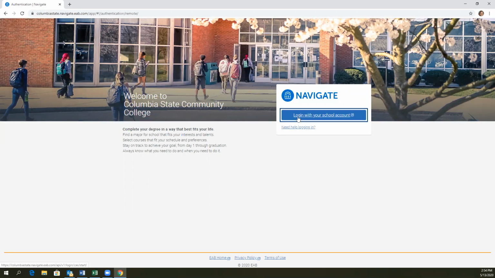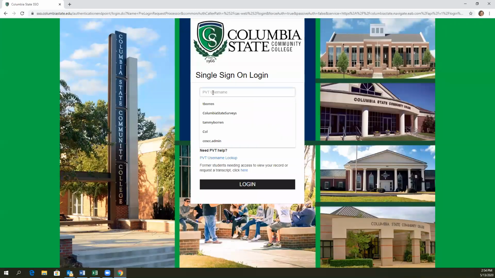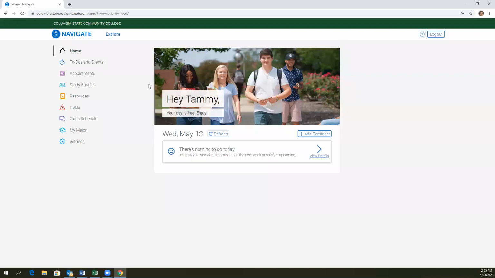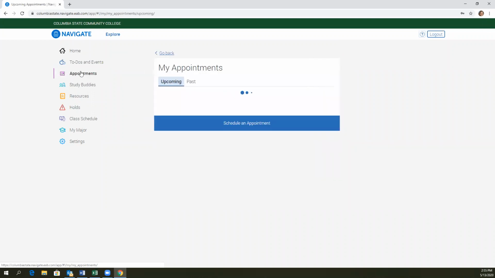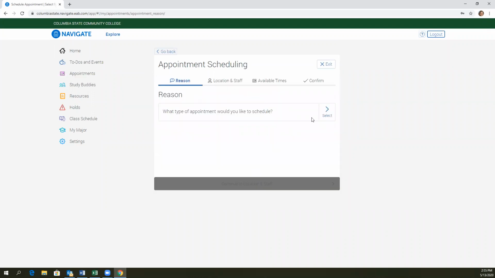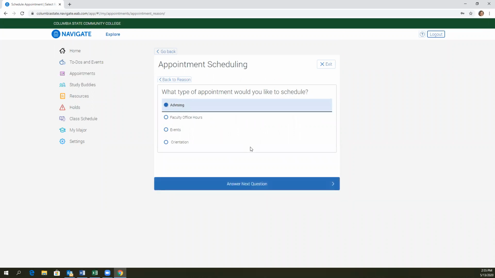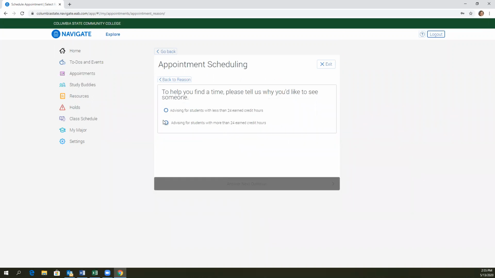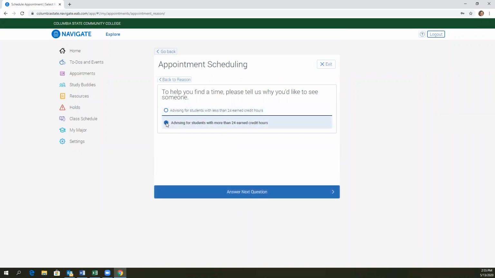So we're going to log in with our school account. Enter your PVT username and password, and once you log in, you'll come to this screen. On the left-hand side, you'll see a little purple calendar with appointments. Click on the word appointments. You want to schedule an advising appointment. Since you are a student with 24 or more earned credit hours, we will choose the second option.